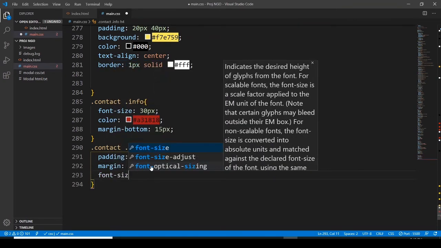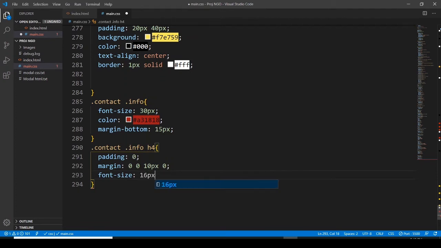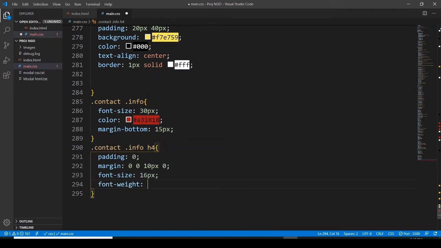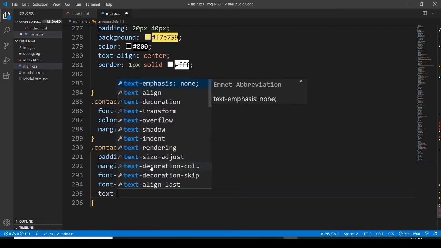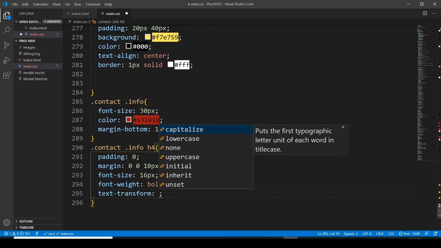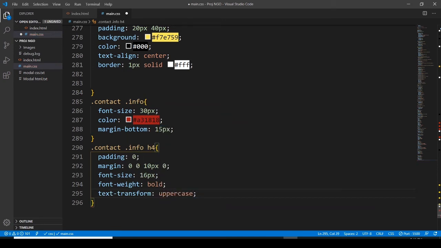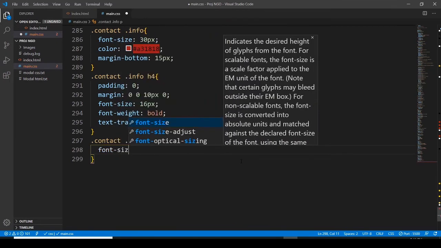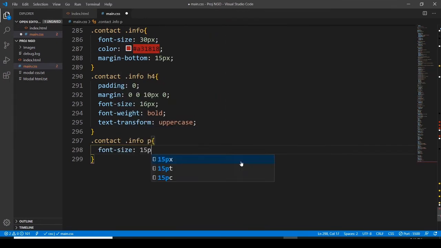And then font size 16 pixels, and font weight bold, and then let's go with the text transform uppercase, and here again let's go with the contact info p, font size 15 pixels.